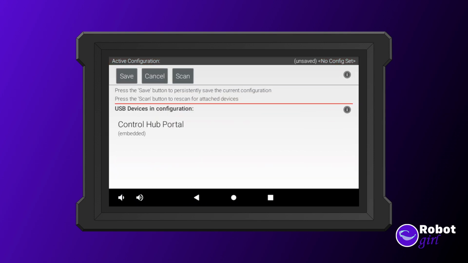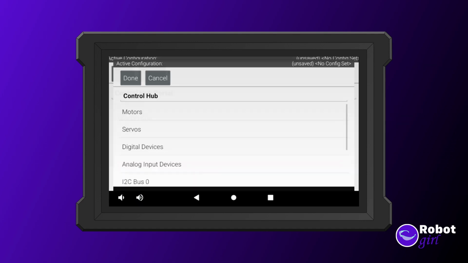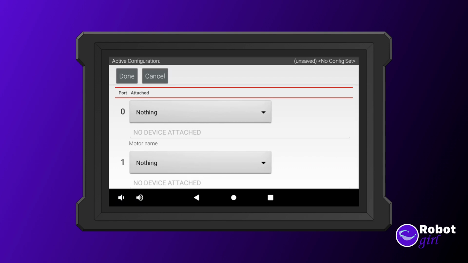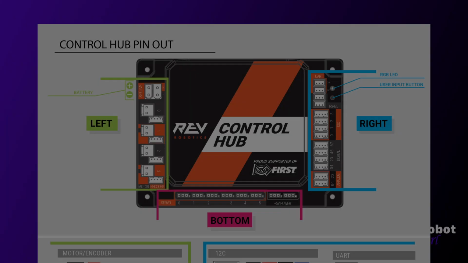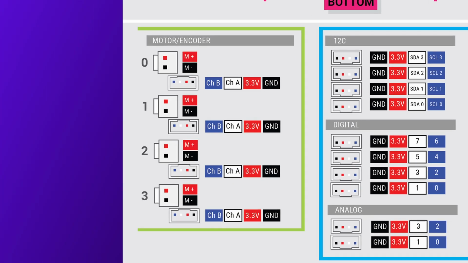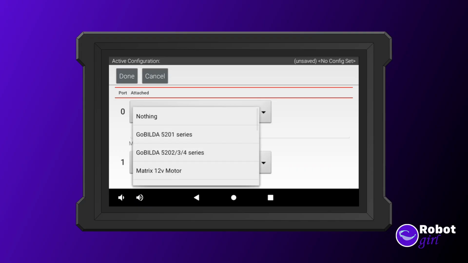When the new configuration screen appears, the app will do a scan to see what other devices are connected to the robot controller. Tap the portal listing for the control hub. Tap the expansion hub listings to display the input-output ports for that device. Tap the word motors to show the motor configuration screen. For our pushbot, there are only two motors connected. You'll want to look at where they're plugged into the control hub to find out which port number to use. For each motor, choose the correct port number on the screen and select the motor type from the drop-down list.